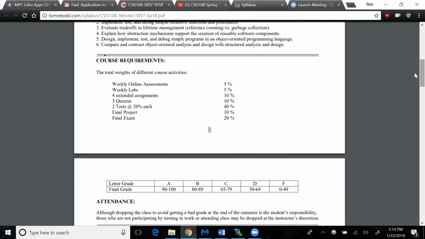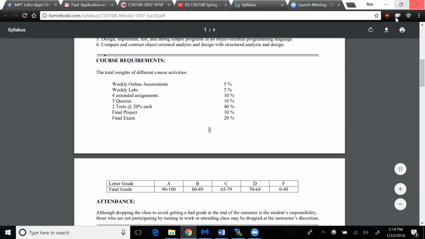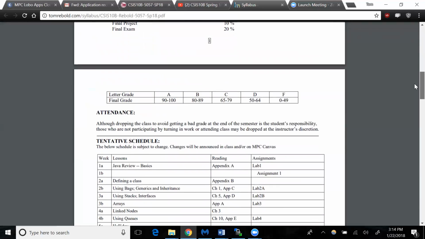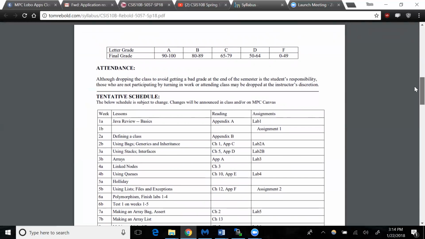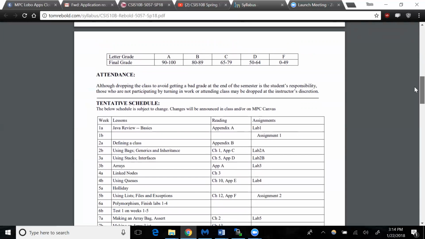As far as the activities that we're going to do in the class, there are these weekly online assessments. I'll explore those on Wednesday. Weekly labs worth 5%, and then you have 4 extended assignments worth a total of 10%, 5 quizzes, a couple tests, and a final project and a final exam. In the final project, you get to apply these things in a project of your own choosing. That's basically the typical breakdown for points.